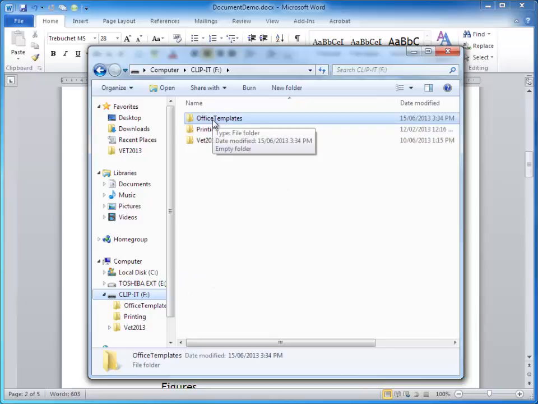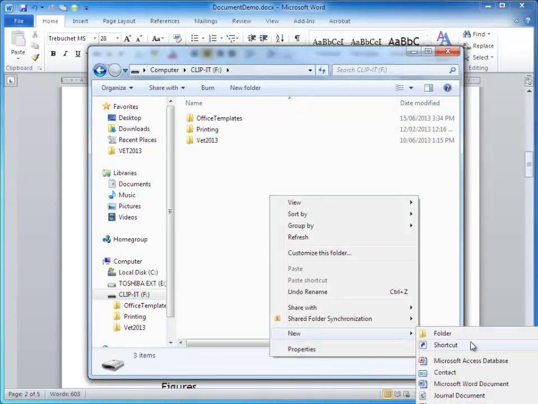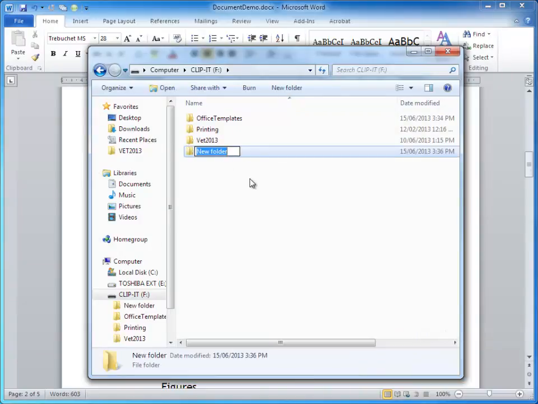and I have already created here a folder of a template. So just do a right mouse click, go to new and folder, and then create a new folder and call it whatever you want to call it, but make sure it is a name that is easily found by you later on.